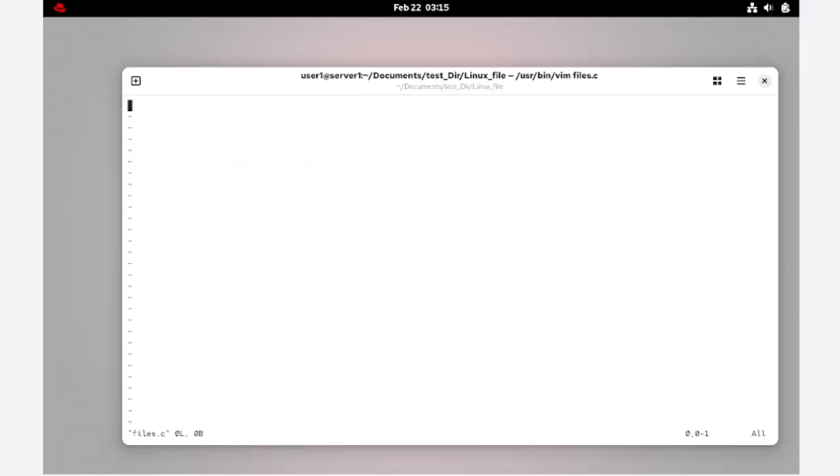So I'm going to say vi files.c. The first thing that I want to do is include some header files. The first header file that I'm going to include is fcntl.h. So I'm going to say pound include, and inside of angle brackets, fcntl.h, and I'm going to close it. Personally, I like to leave a little space after the include. This header file is where you're going to find the system call open.